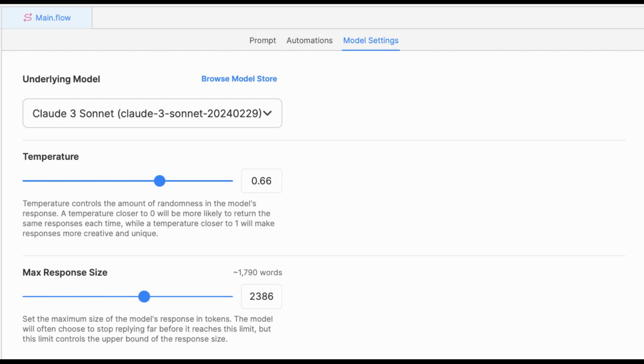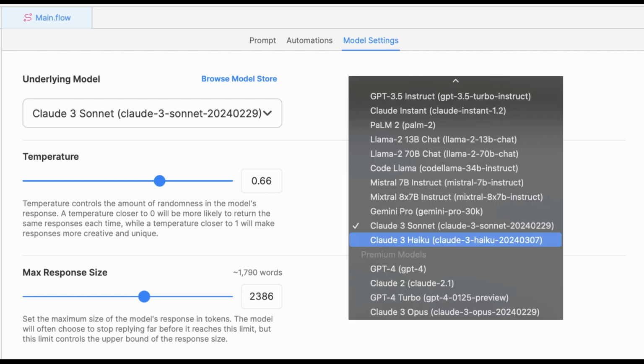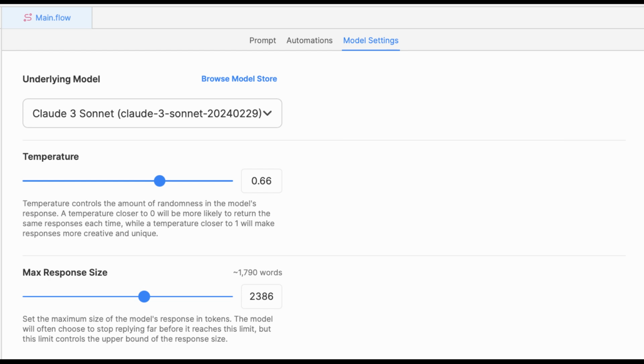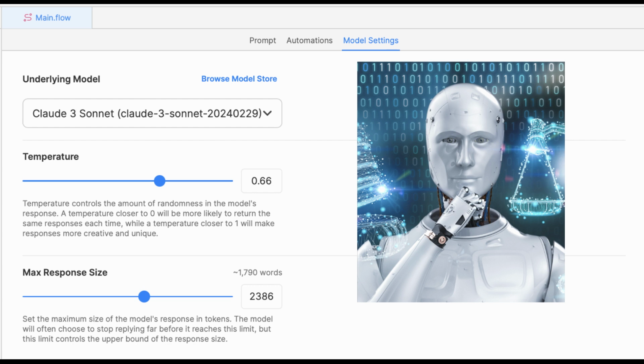MindStudio actually has a really good selection of models that you can choose from. They have ChatGPT, they have Gemini, they have Llama, they have Palm, they have Claude. Getting to know the models is something of a process. You can read about them, you can experience them by using them. It's sort of like getting to know different personalities.